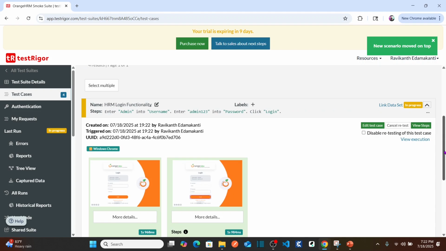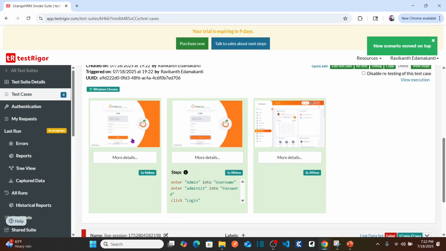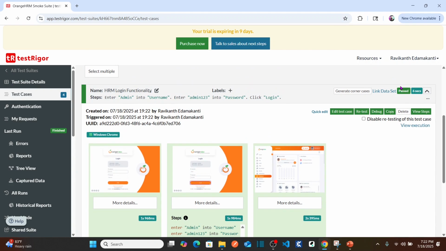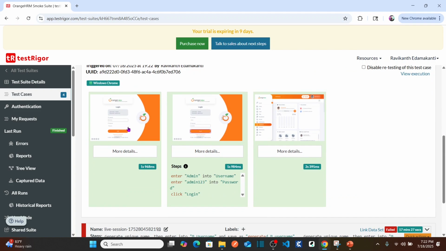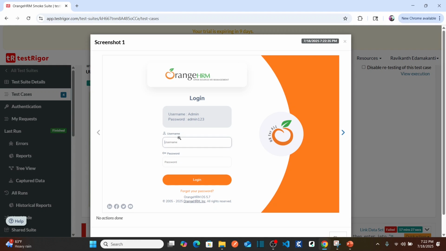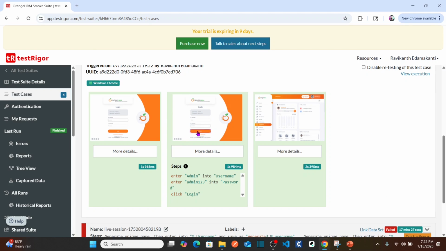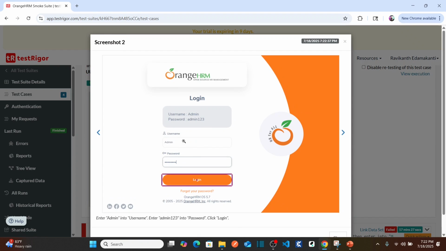Here you can see the execution already started, and you can see the execution has passed. Let's see the detail. This is your step 1. Step 1 is click on username, and here it is entering the value admin, and here it is entering the value password, and then it's going to click on login.